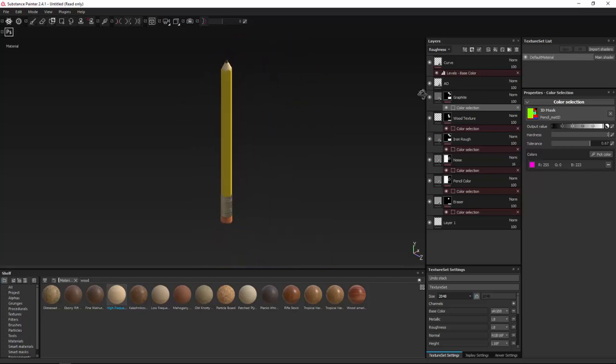Now, this is pretty simplistic. I do want to add some detail to this, so I'm going to scale down to 512 again for speed. And I don't know why that changed colors. Let's try that again. Huh, interesting.